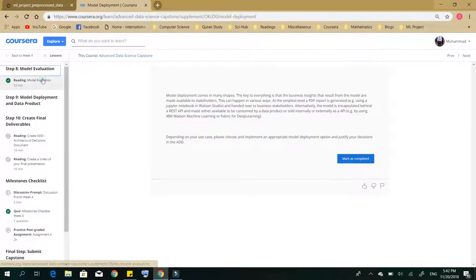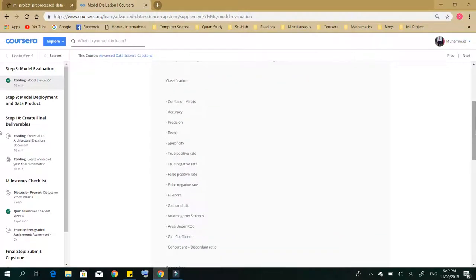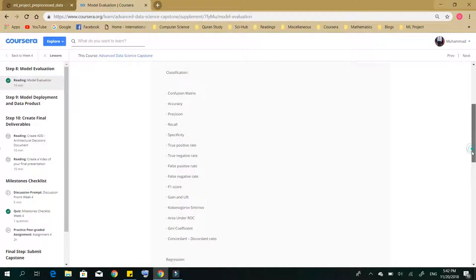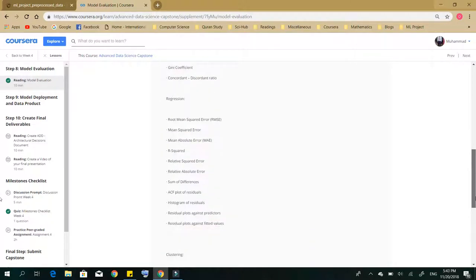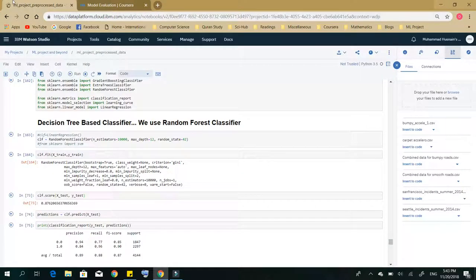Model evaluation. We can evaluate classification by. So, as a little information, I printed the confusion matrix, find the accuracy, precision, and recall, true positive rate, true negative rate, false positive rate, false negative rate, F1 score. The rest of the others I didn't do, and since it's not a regression problem, I also didn't.